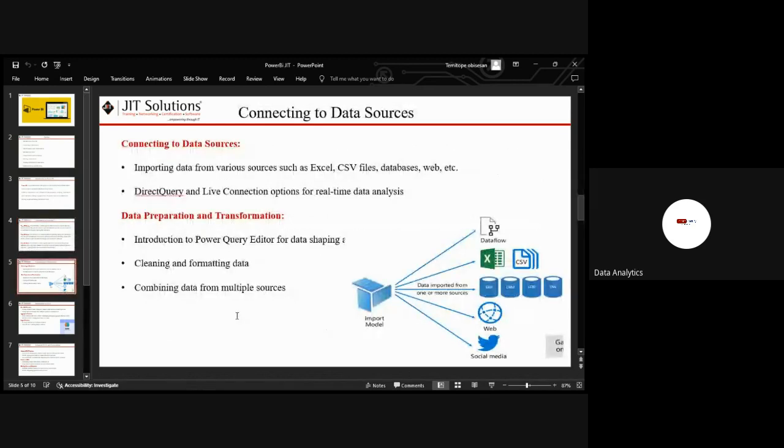So now the next thing is connecting to data sources. Like I said earlier, Power BI can connect to different sources, unlike Excel. Meanwhile, it can also connect to Excel, CSV files, databases, web, etc. You can even download data sets through Power BI, connecting via web. Yeah, so we have the direct query, live connection options for real-time data analysis. These live connection options might not be available in yours.